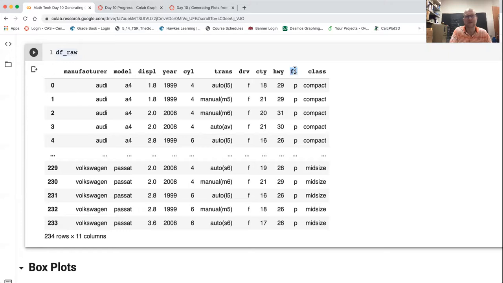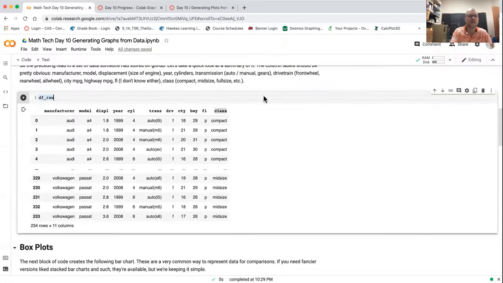But all the ones that they have here have the same thing. Maybe the P, I'll bet, stands for passenger, but yeah, I don't know. And then the last part is class, like compact car, mid-sized car, pickup, minivan, all that sort of stuff. Okay, so we've loaded a bunch of information like that, and then we're going to do things with it.